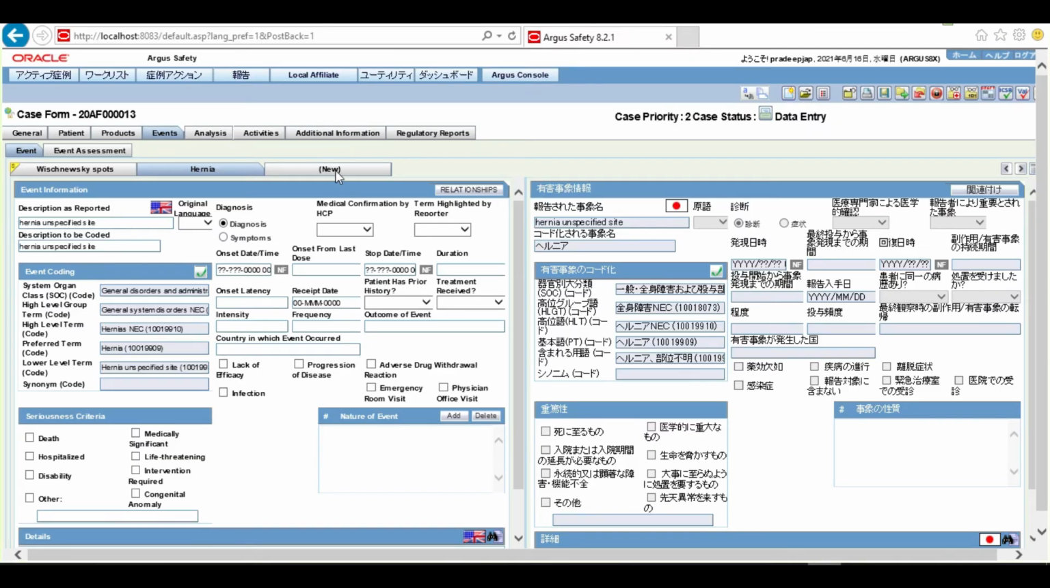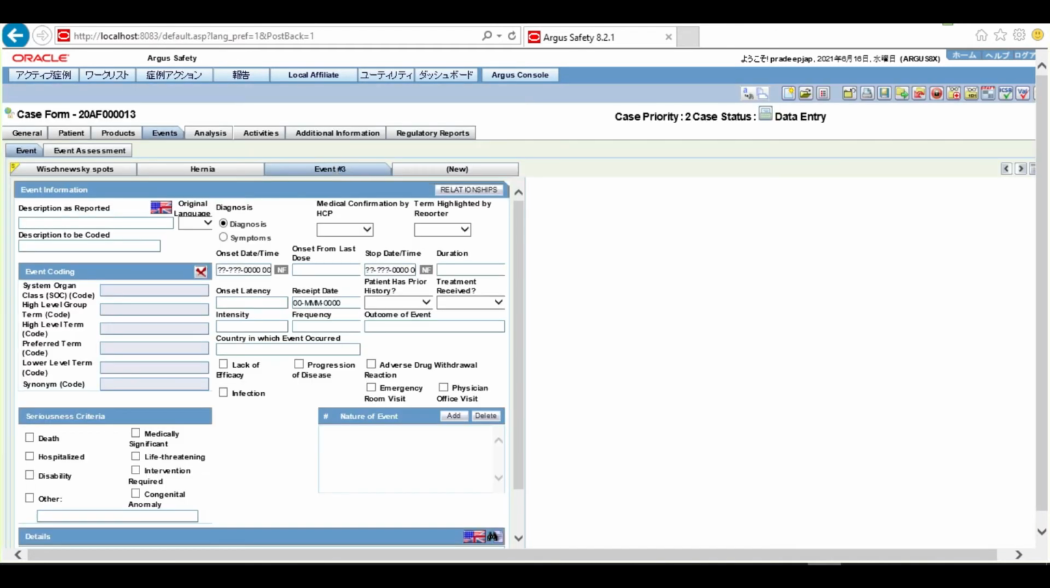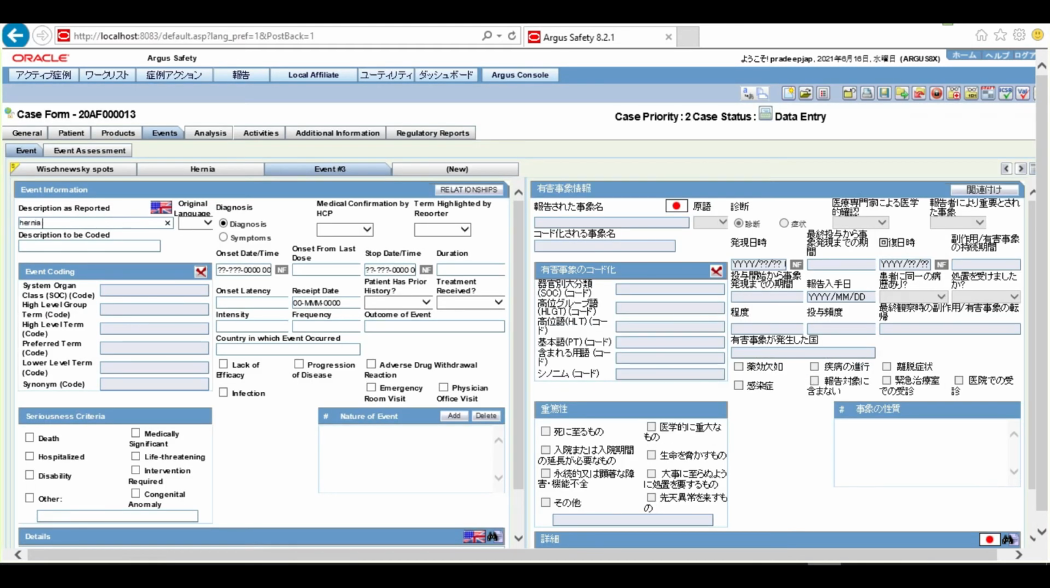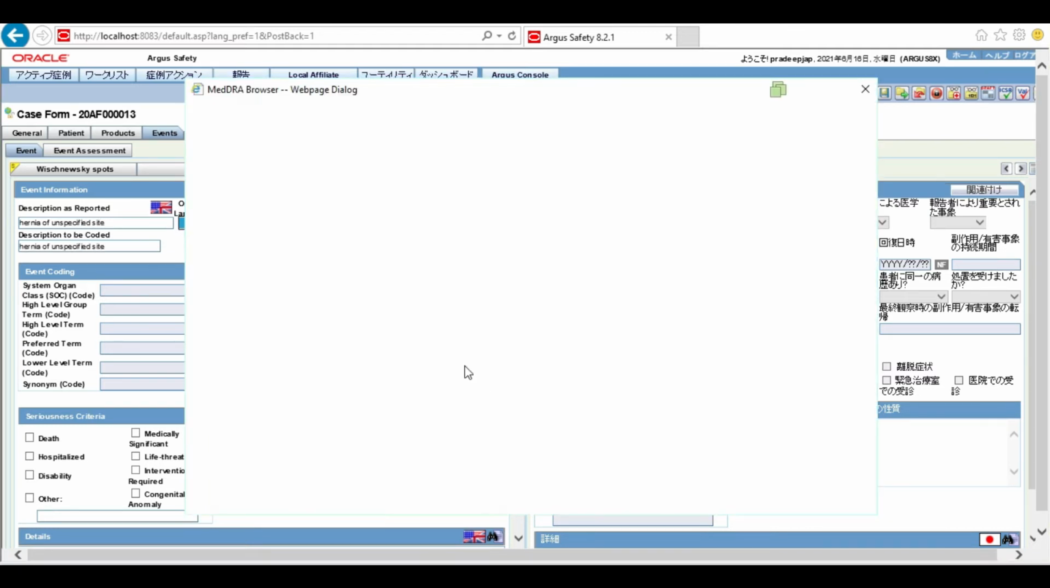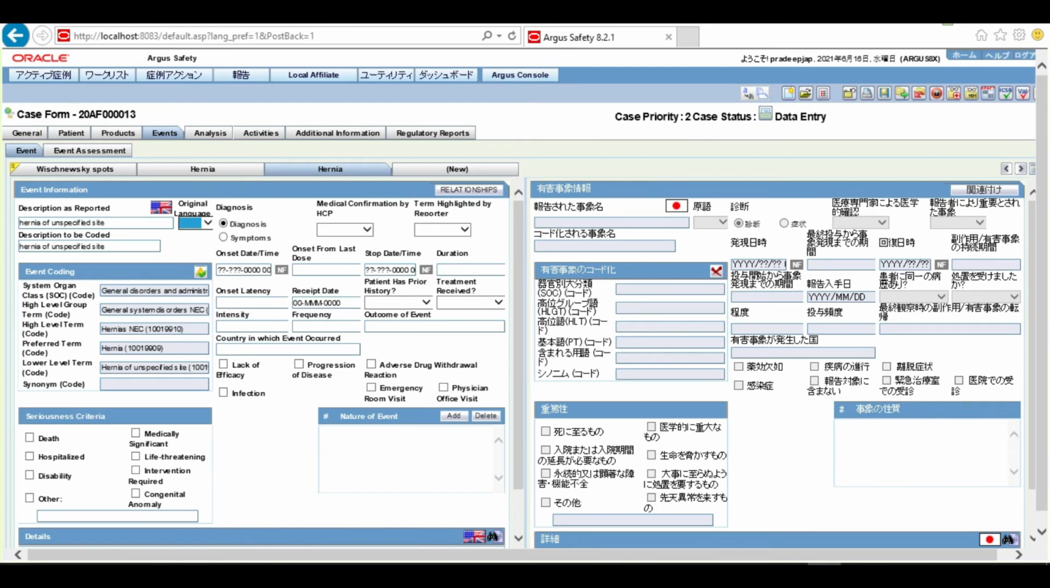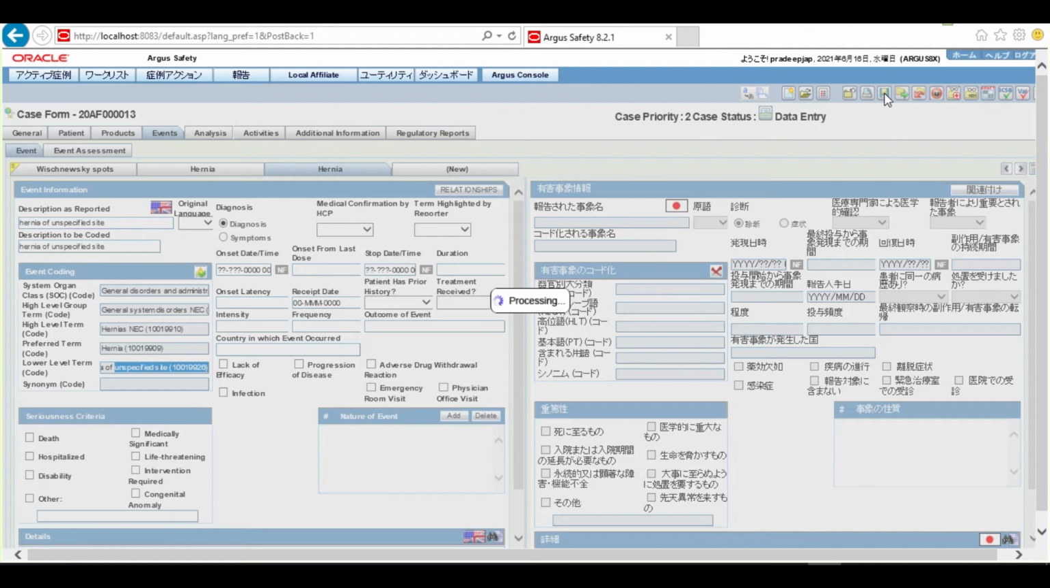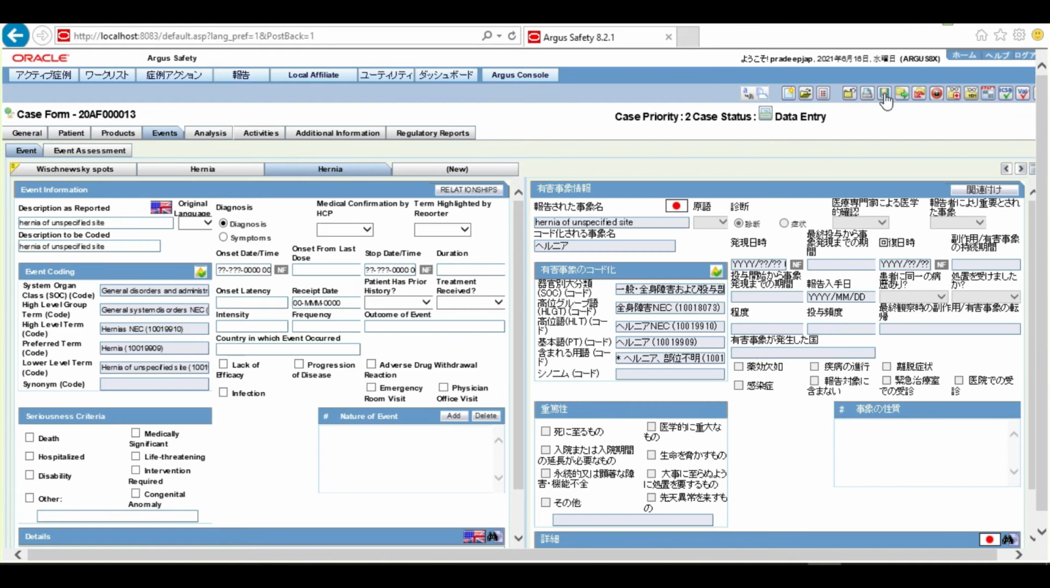I will navigate to the new event. Let me type in hernia of unspecified site and then tab out. It got encoded correctly in English. You will observe that there is a green tick and there is a yellow triangle behind the green tick. Now let me save this particular case. Now let us see the corresponding Japanese entry.